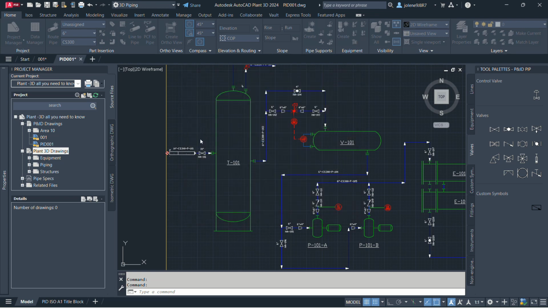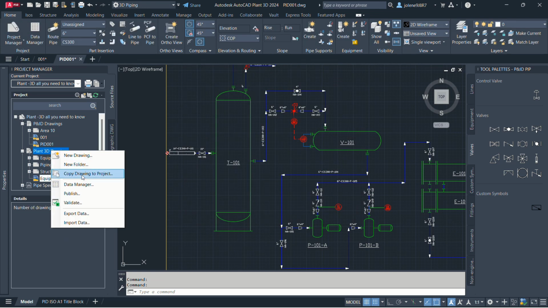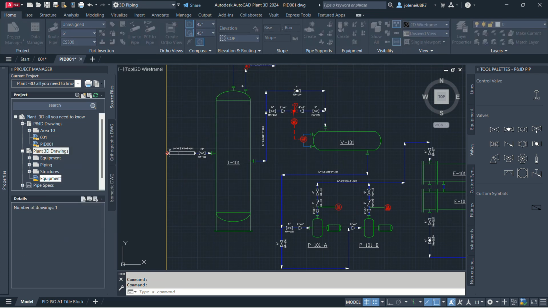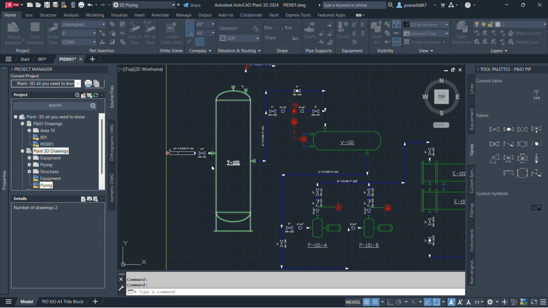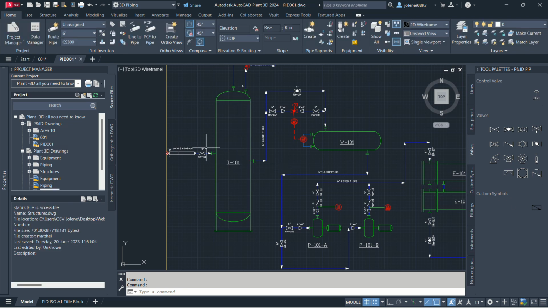Right, so then also it's these drawings you would reference, your structures and equipment drawings, into the piping drawing to make it all come together. So there we got our drawings copied to our project, and I'll just move them into the respective folders. So we'll start with the structures drawing.